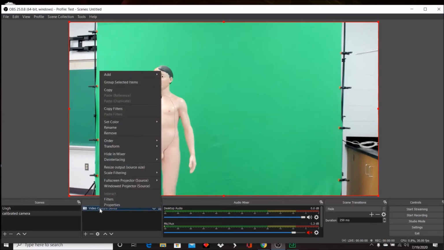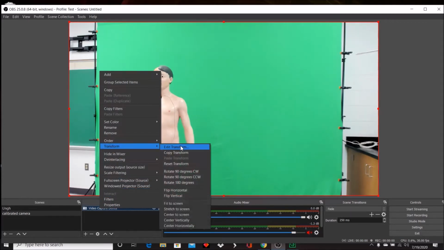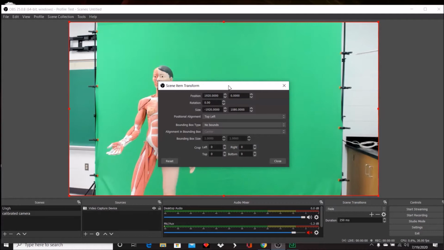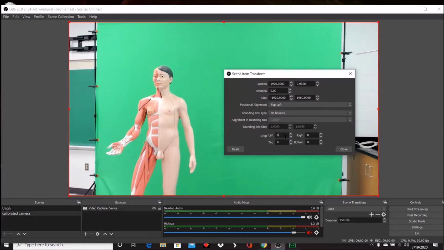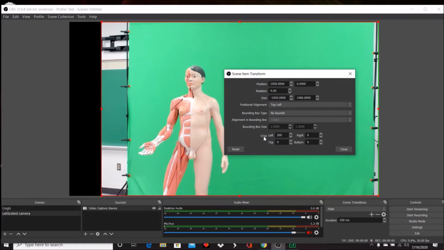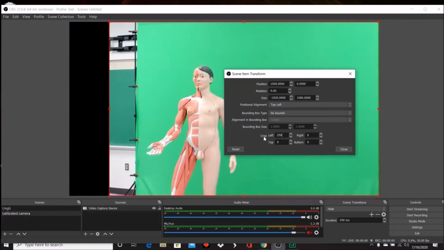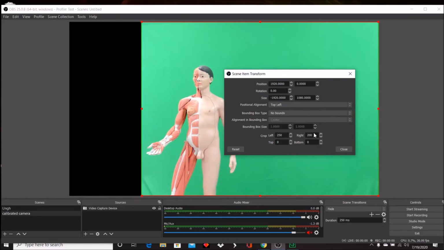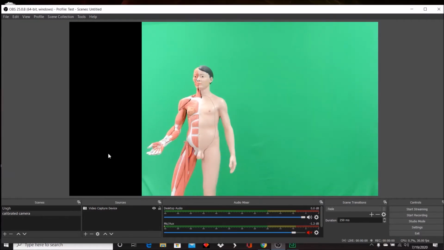We're going to add another transformation. Right click again, and we go up to transform, edit transform, and now we're going to crop out the sides that aren't green screen. So crop left, let's try 200, not quite, let's say 250. That looks good. Right, let's say 200, nope, 200 looks perfect. Okay, and just click off the screen there and make sure that everything looks right. Okay, that looks good.